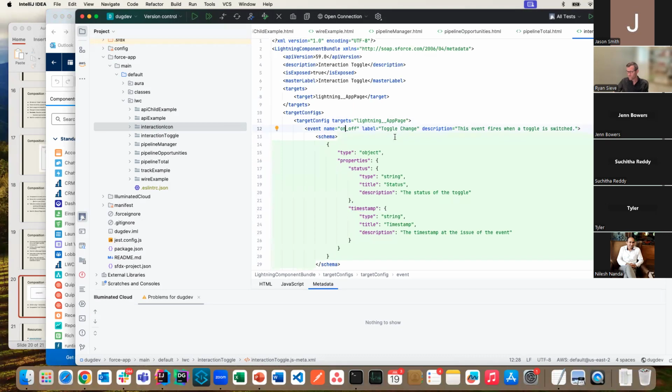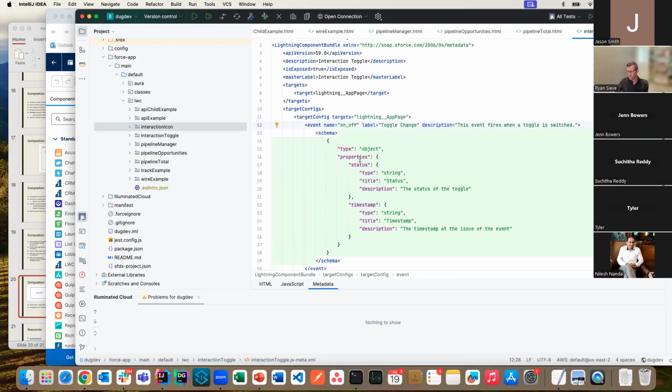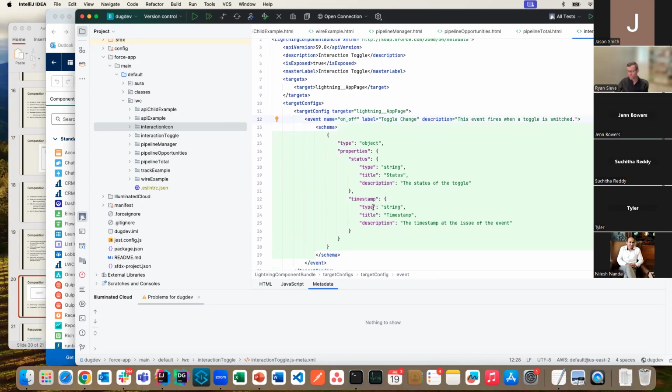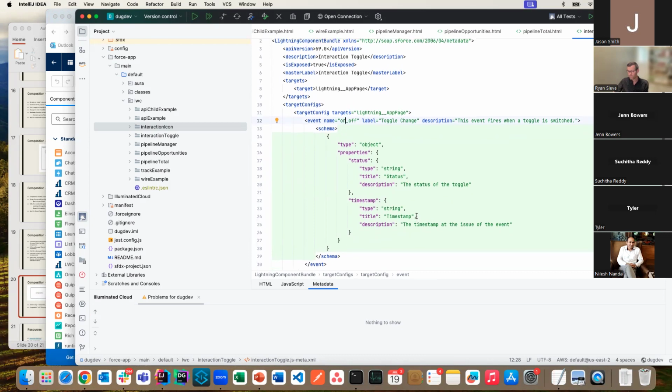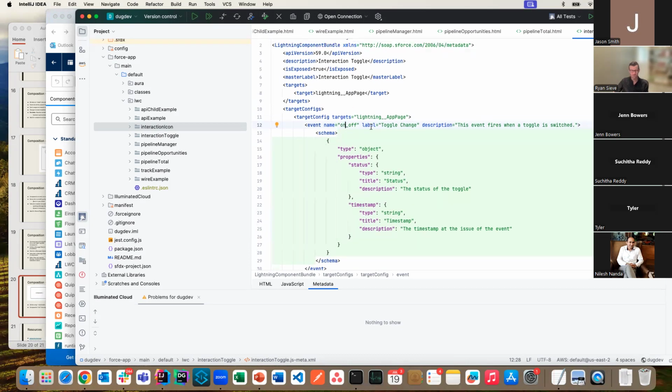This is all being demonstrated through the properties that are in this component's metadata definition. So the same values that you see here, status, timestamp, the description of it, that's what shows up in the App Builder declarative UI here. So that's what this component is doing. It's simply doing on and off, and then it's emitting an event for anyone that's interested in hearing it.